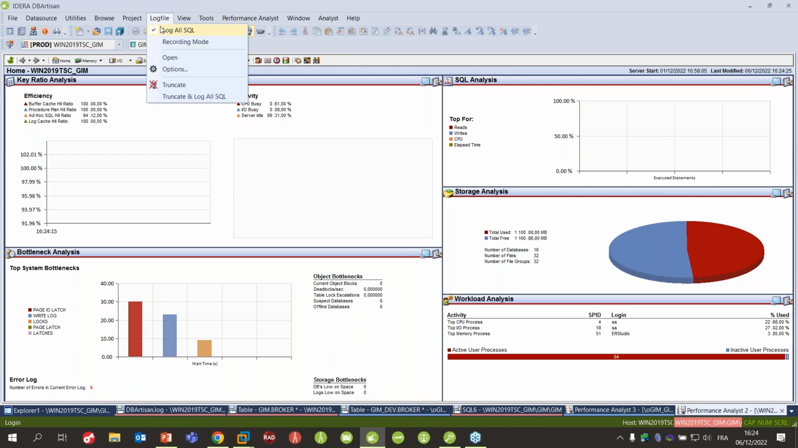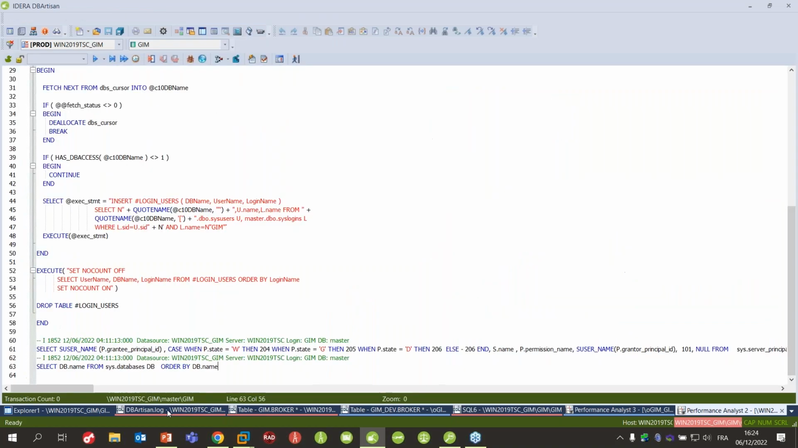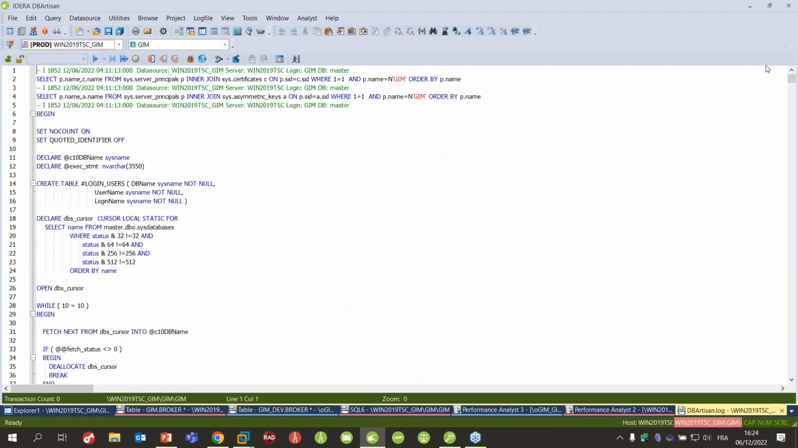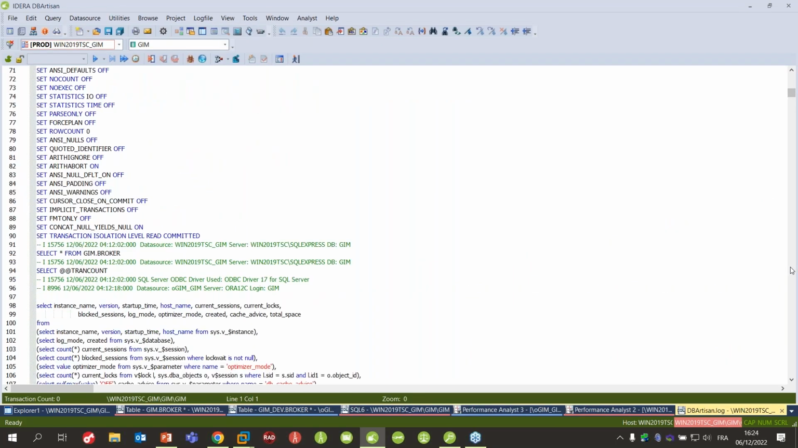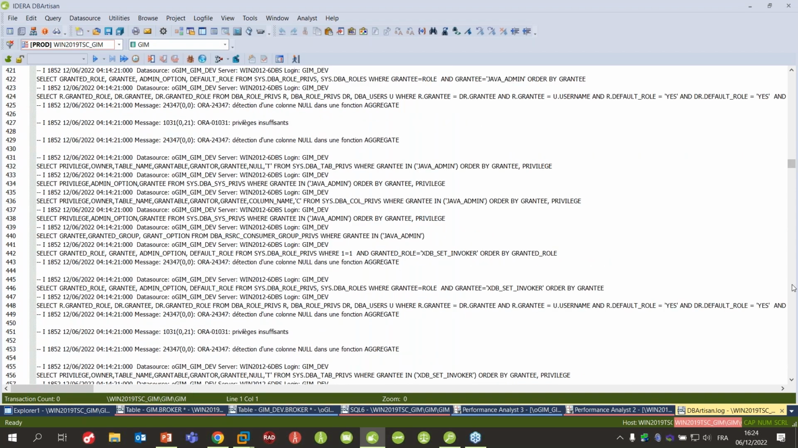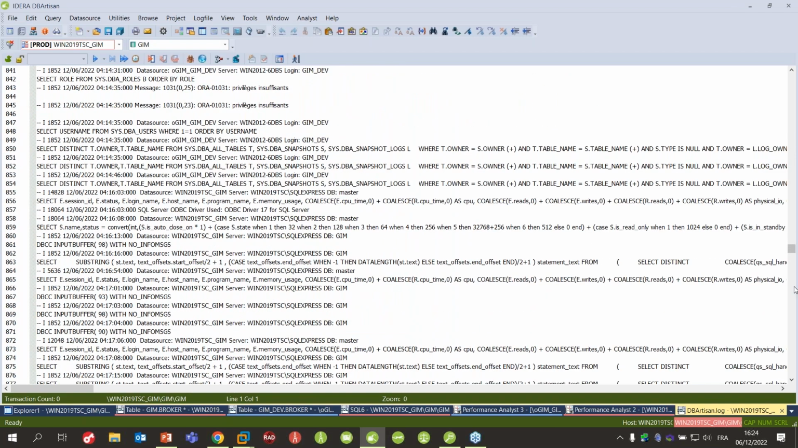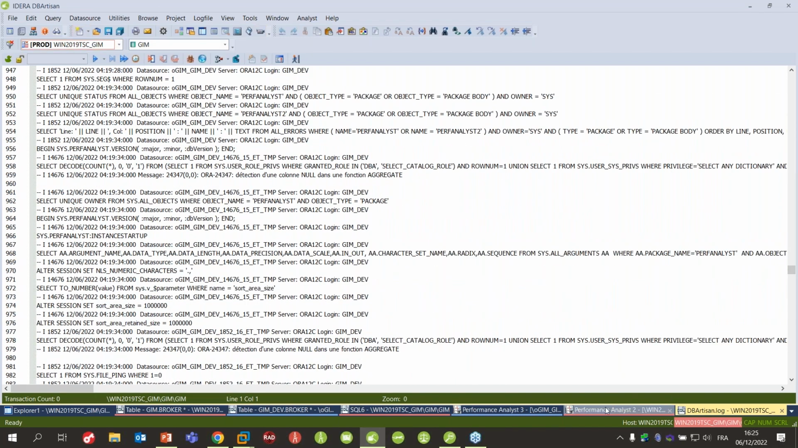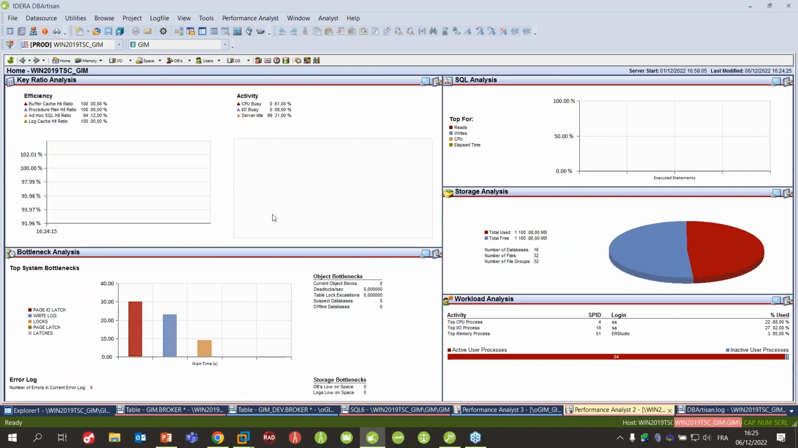And yeah, I haven't unchecked my log file. I will uncheck it to avoid populating more. We close it and reopen my log file, and you will see how it populated my different dashboards and screens that we had with Performance Analyst. If you are interested, you can always check this log file, which is really interesting to get some detail.